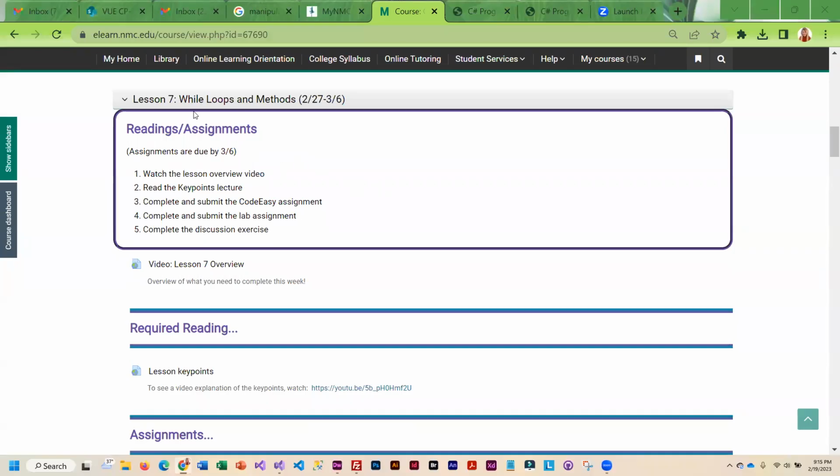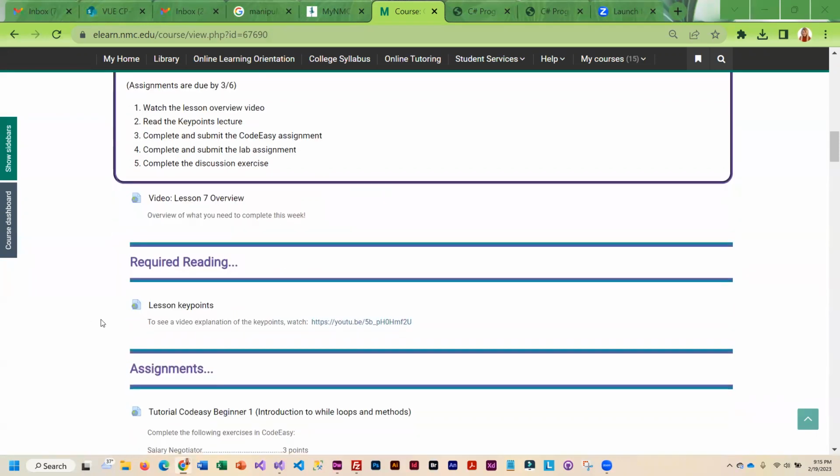This week, we are taking a look at while loops, and we're also going to learn about methods. You are going to want to go through this key point lecture before going through Code Easy.